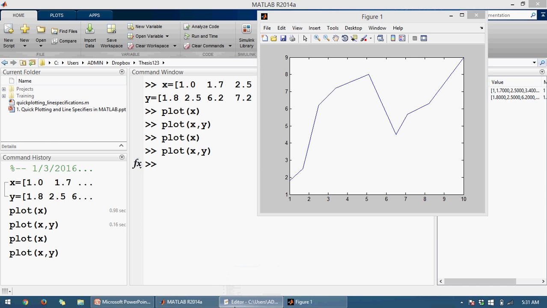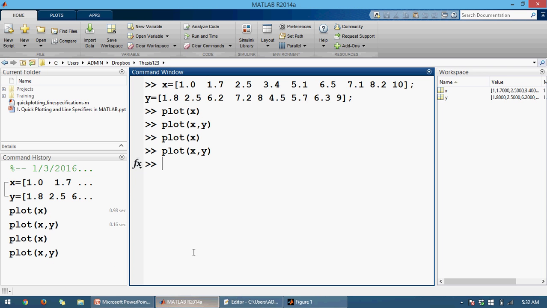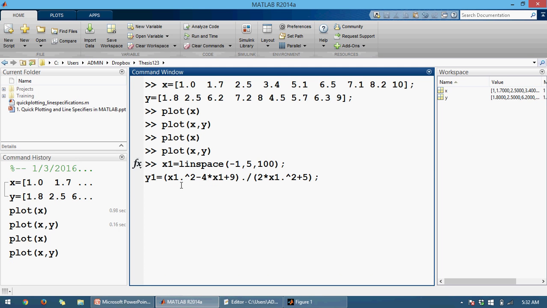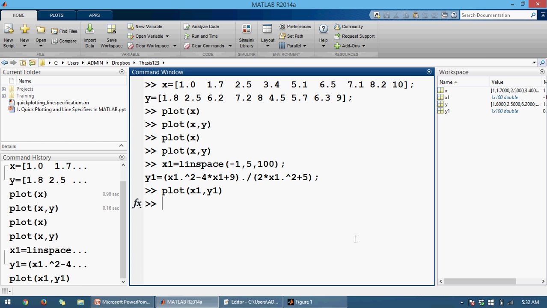And also if you have an equation, then I am defining these two lines: x1 is equal to linspace. I am generating 100 points between -1 to 1. Our equation is this one, the f of x to be plotted. I have written it in the form of y1 is equal to x1 square, and because x1 is a matrix or array, I need to use dot power. So now I'm plotting plot of x1 comma y1. So this is the plot we are getting.